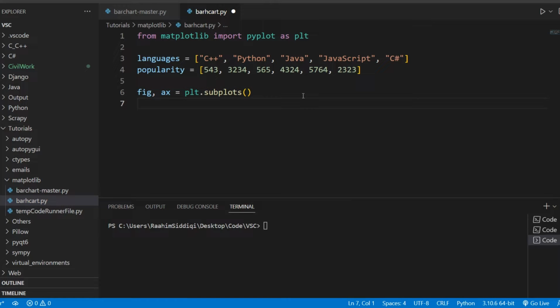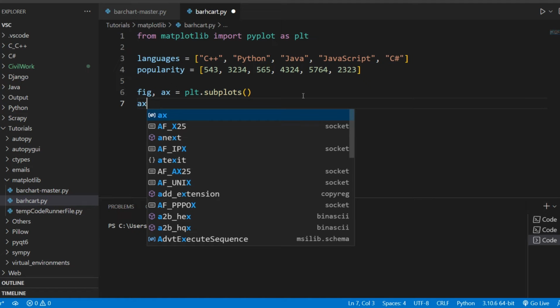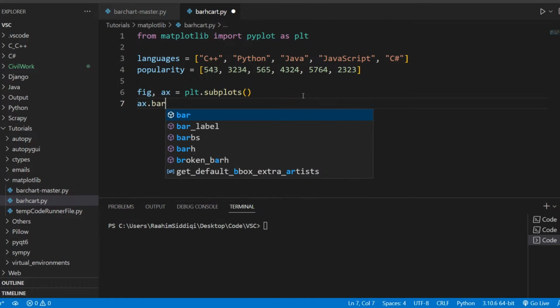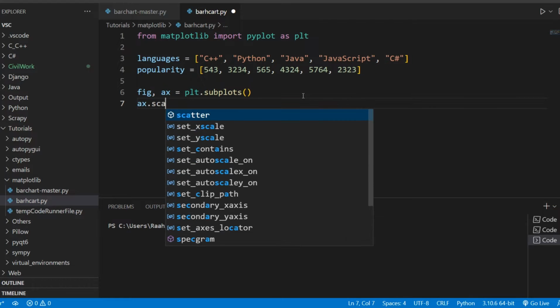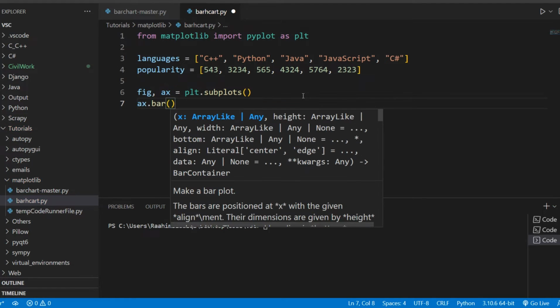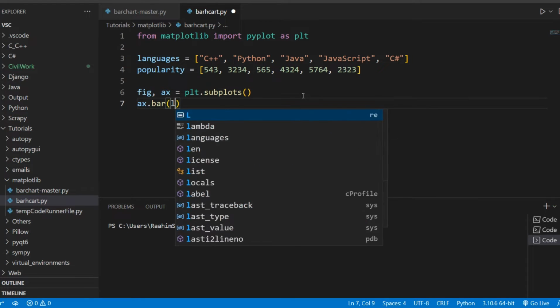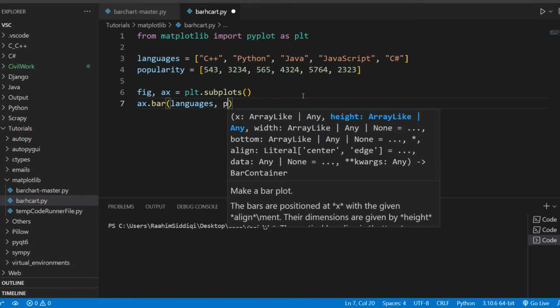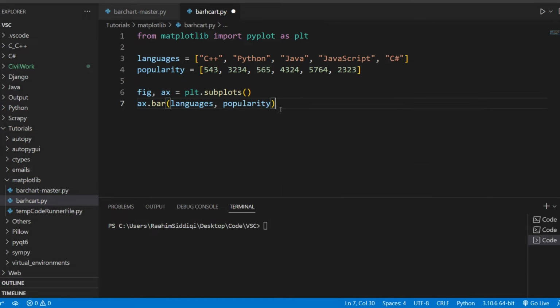So what we'll do now is ax, the axis object, dot bar. This axis object, as I mentioned before, has many different functions. It has bar, then scatter, and all kinds of different functions that we'll discuss later on in the series. Right now we're going to use bar, and this takes just a few parameters: languages and popularity. This is the x-axis, and that's the y-axis.